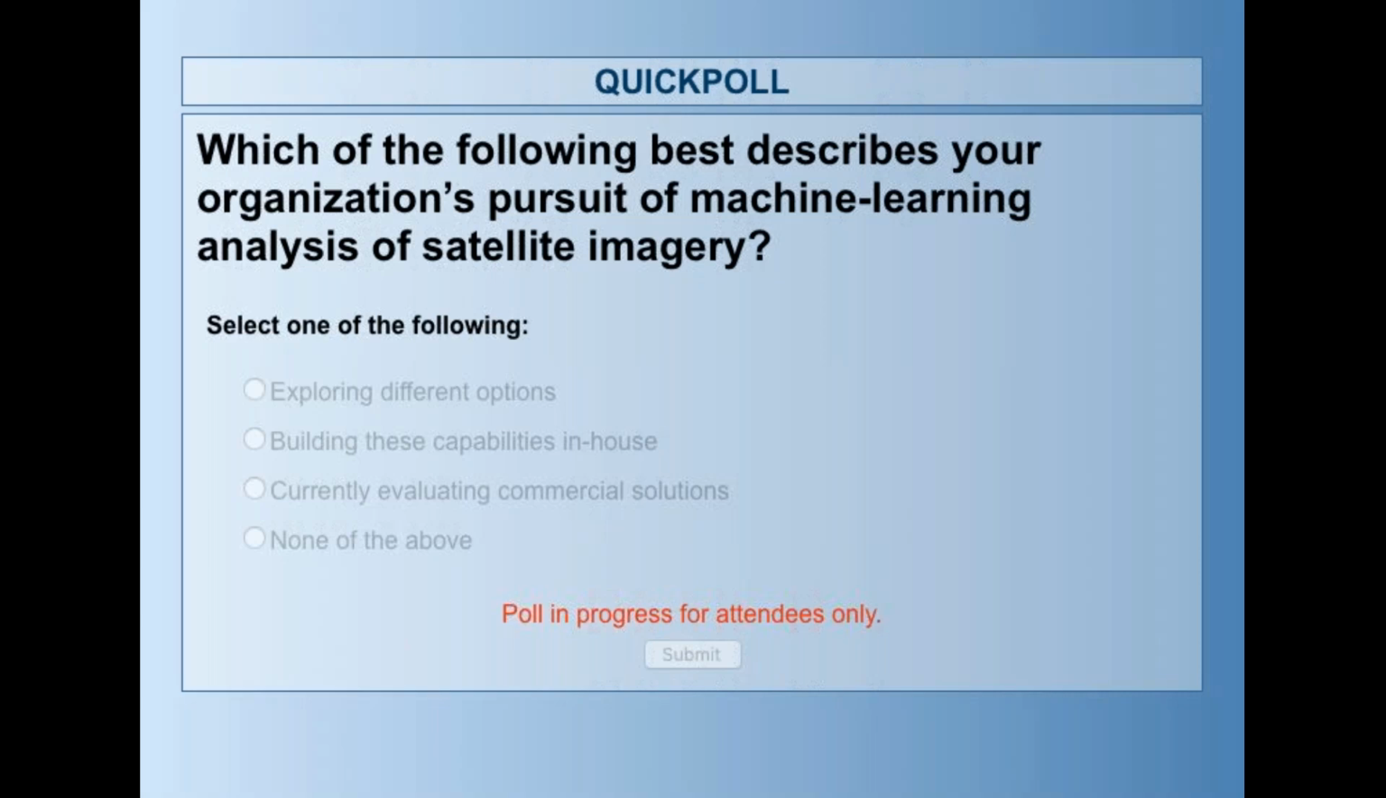Cool. Let's give people about 10 more seconds to answer. Justin, what do you think the most popular response will be? Who knows? Let's see. Probably exploring different options. It's a relatively new capability, so people are probably weighing what they can do. Yeah, I think so too. Okay, let's go ahead and close the poll.